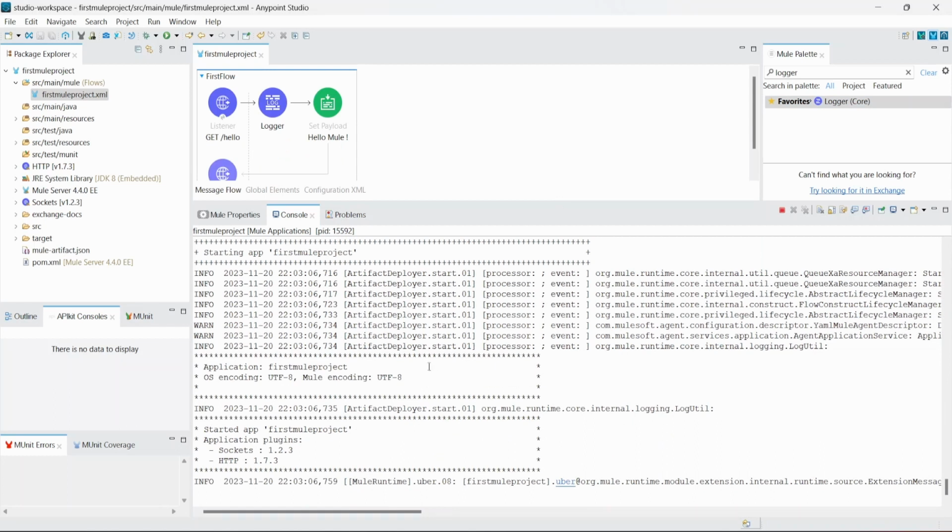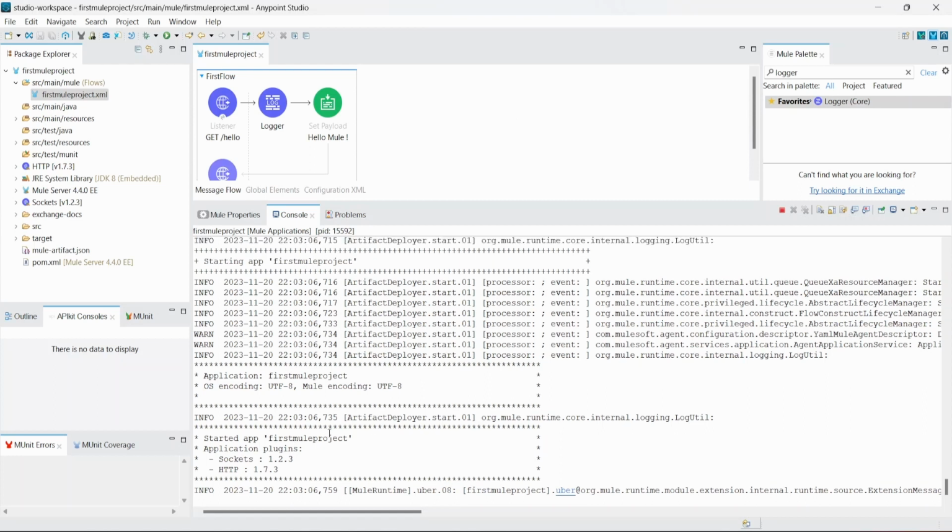Mulesoft is smart enough that we don't have to stop and start the application if it's a small change. It restarts the application on its own. As you can see, we just changed it, saved it, and it automatically restarted the application. Now let's check one more time. I'm going to test it and then we'll see how the event data looks.